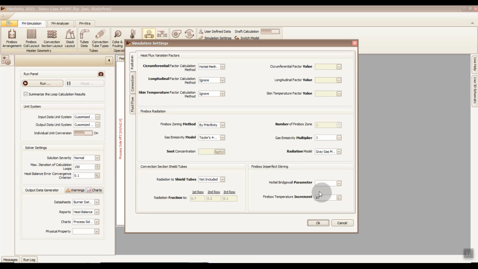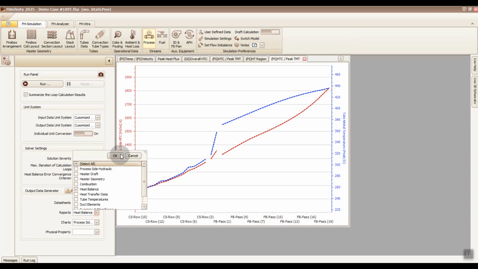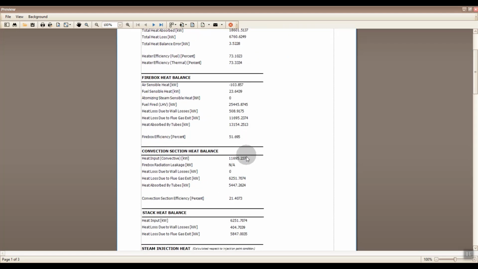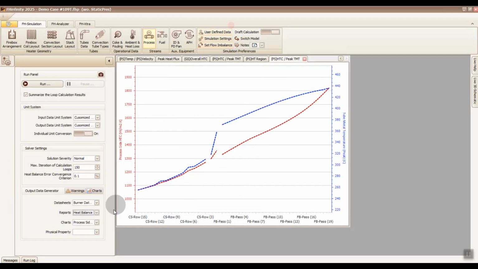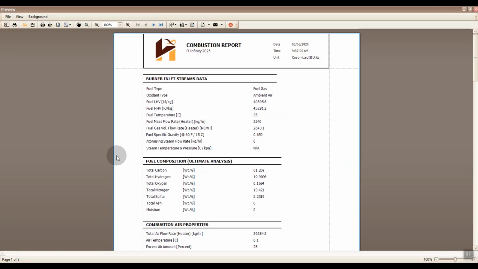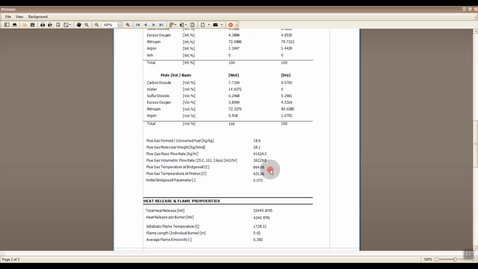Another important setting available on the settings page is the control of imperfect stirring in the firebox. This can be adjusted using either the Hoddle bridge wall parameter or the temperature increment method. In our pre-filled model, the temperature increment was set to 67 degrees Celsius. Using the heat balance report, we can see how this value distributes efficiency between sections: 51.7% for the firebox and 21.4% for the convection section. If we want to view the firebox temperature and bridge wall temperature based on this heat distribution, the combustion report shows them as 931 degrees Celsius and 864 degrees Celsius, respectively.